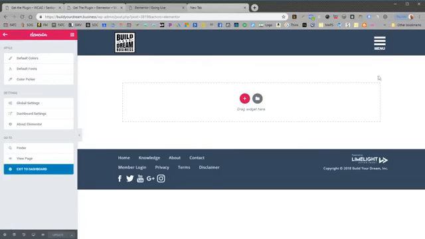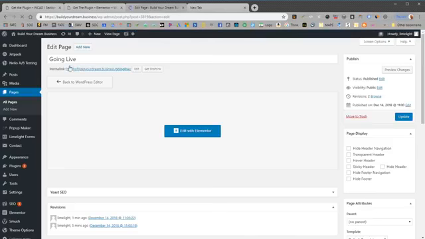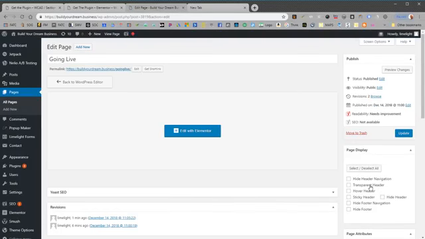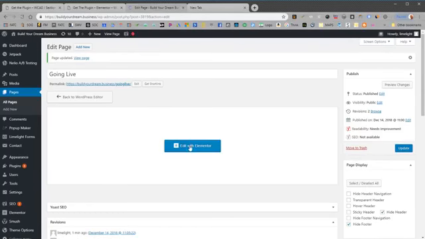Actually, before I do this, I'm going to go into the theme page settings with the theme options and remove the header and footer. So exit to dashboard. Oops, let's see. Edit page. There we are. And hide footer, hide header, update. Go and edit here.